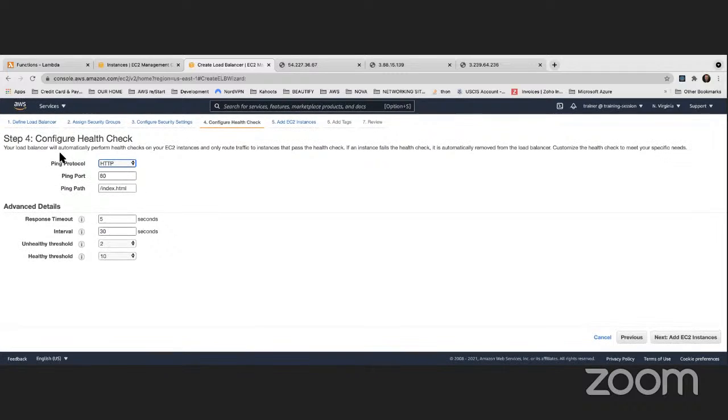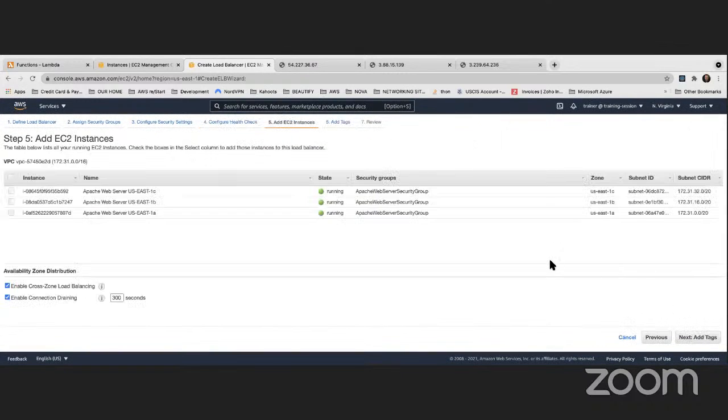Okay, so your load balancer will automatically perform health checks on your EC2 instances and only route traffic to instances that pass the health check. If an instance fails the health check, it is automatically removed from the load balancer. Customize the health check to meet your specific needs. Okay. Now I'm going to add the EC2 instances.